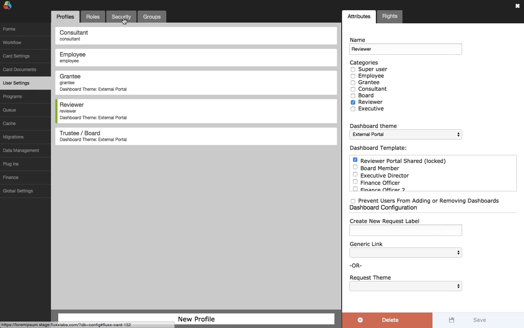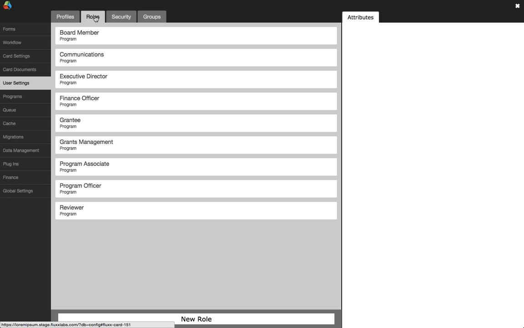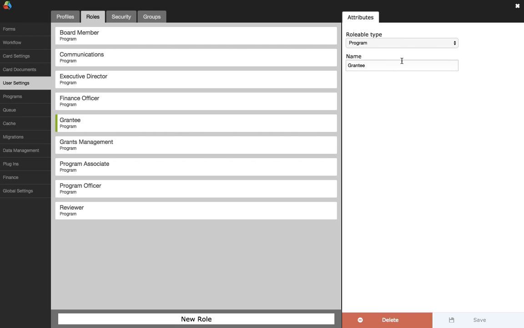Now let's look at roles. Here, you can give your grantees and reviewers a rollable type. What this means is that we provide roles according to program, subprogram, initiative, or a sub-initiative. So let's look at grantee. So here we have the name of the role as grantee, and the rollable type is program, not subprogram, nor initiative, nor sub-initiative.